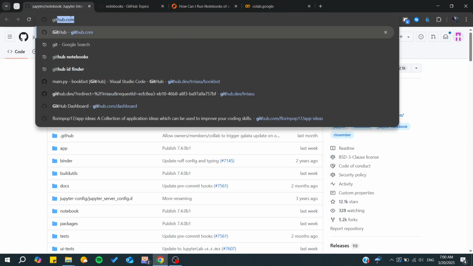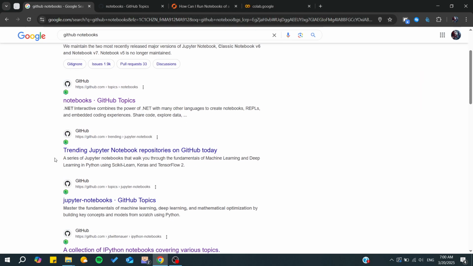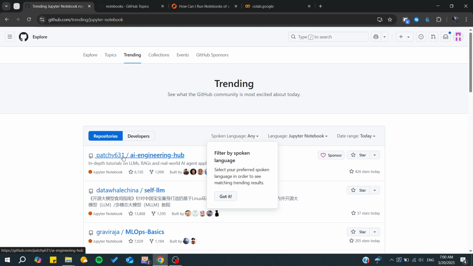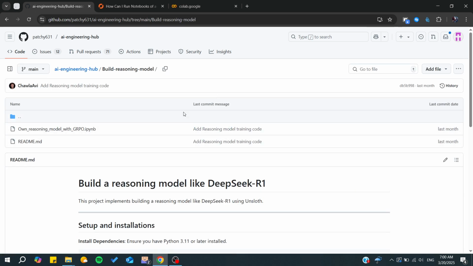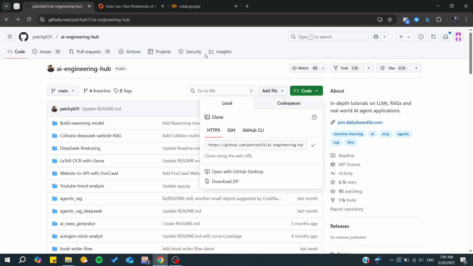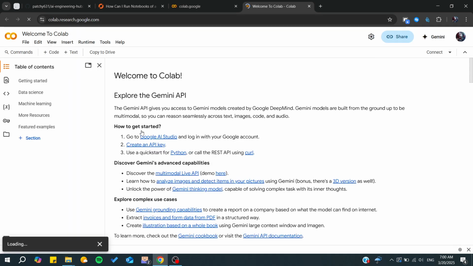We can search for GitHub notebooks, so we can just open anything into our Google Colab. So basically, we can just take this one, and we will be needing of course to get our GitHub repository link, copy, and from here we will find Google Colab. So make sure to access colab.google. You will need just to click on open Colab, and from here it will take us to this page.